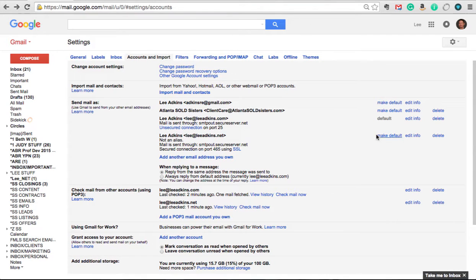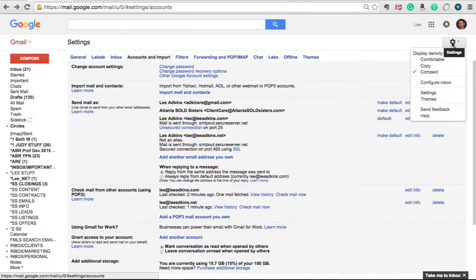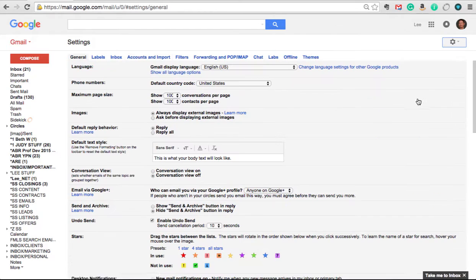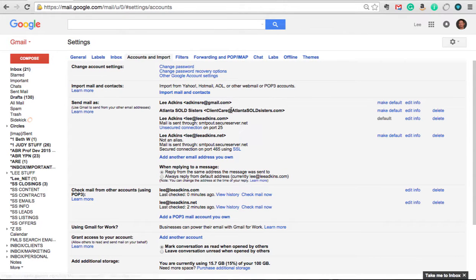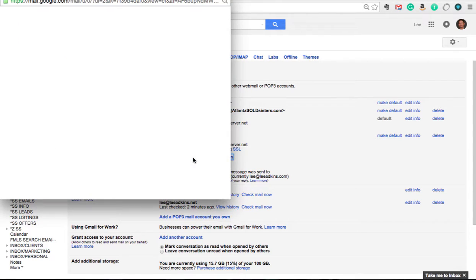So if you want to use your own Gmail or your own, non-Gmail address in Gmail, you're going to go to the Settings tab or the gear here and click Settings. That's going to bring you here to this General tab in Settings. From there, you want to go to Accounts and Import. And here you'll be able to, right here, add another email address that you own.